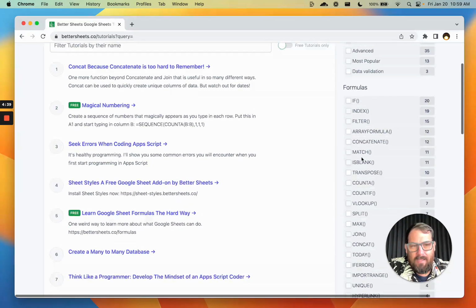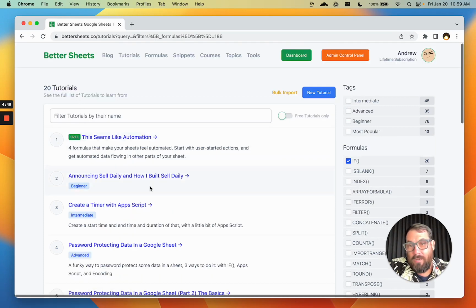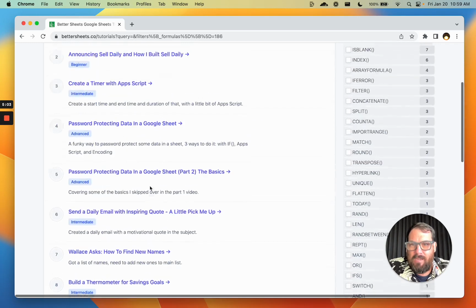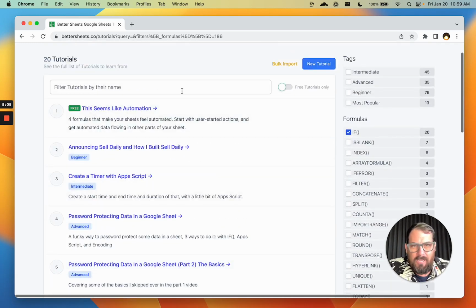And this is, if the formula is featured in the video, we'll mark it as that on creating that video here. So if you click on IF, you'll be able to see all the videos, 20 tutorials here that include the IF function. They're not necessarily about the IF function or formula rather, but they will include it and they will feature the IF formula being used, discussed in some way.